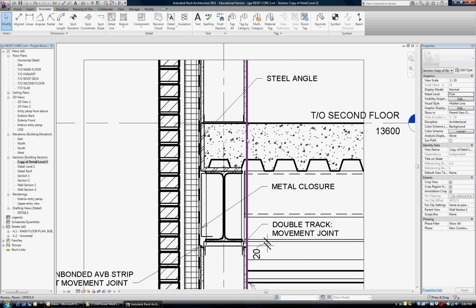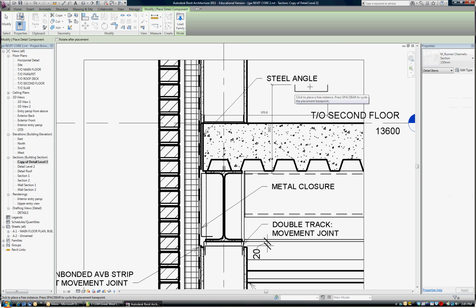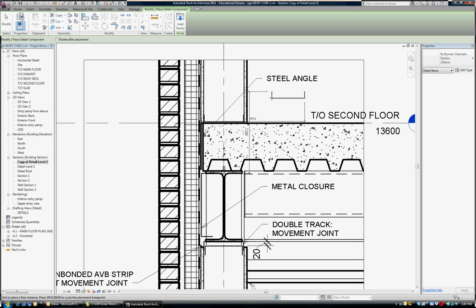I'd like to show an alternate way of doing a steel angle. Now, you still need to know how to do filled regions, but I'm going to get rid of that for now, and let's bring it in as a detail component. So, still under the Annotate tab, I go to Component. You saw how we inserted the bricks as a repeating detail component. Now I'm going to insert a single detail component, and I've got a steel stud track runner that you can see installed for the top of that plate there, and the bottom runner here.